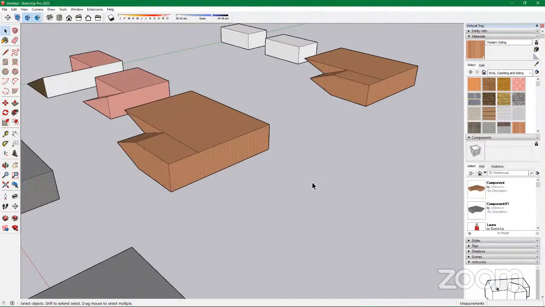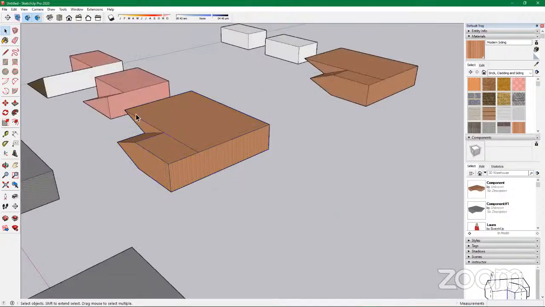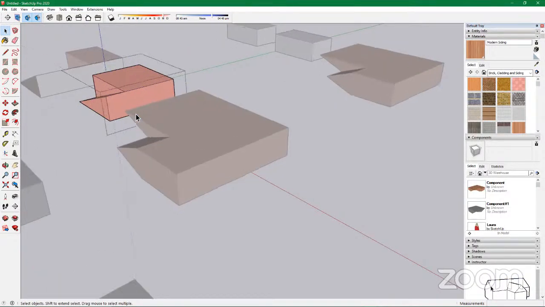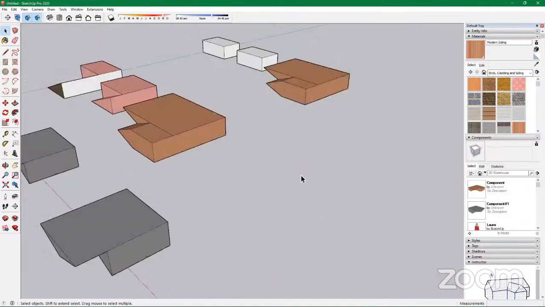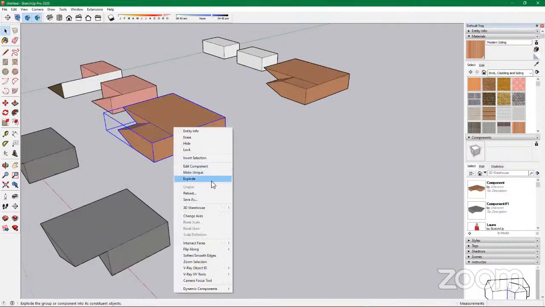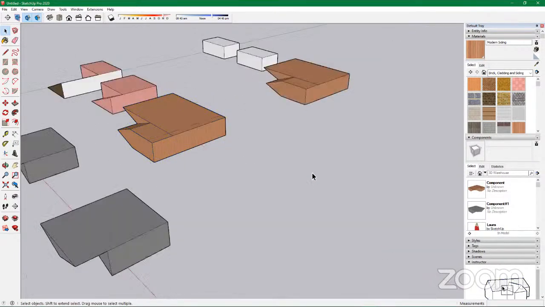Okay, to go inside the component, using your select tool, double click on the component. It will take you inside. Even for the groups, just double click on it. It will take you inside. Or you can highlight it, right click, and then edit component. It will take you inside. Do you understand?